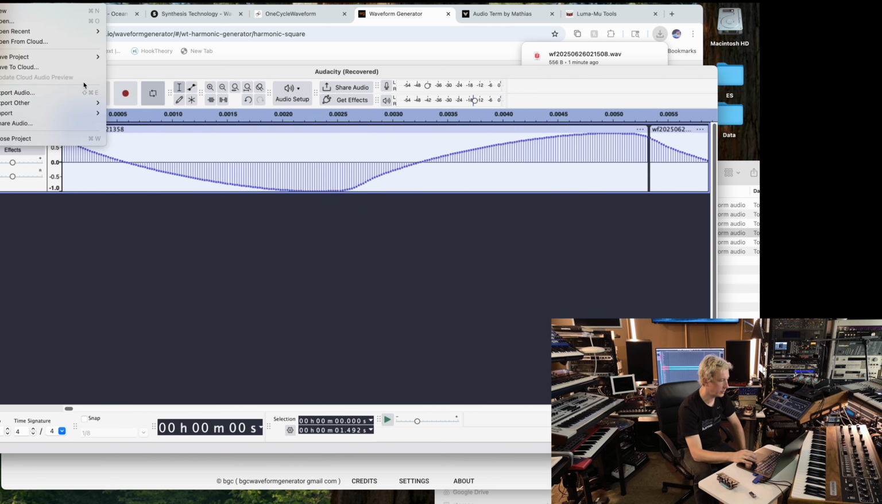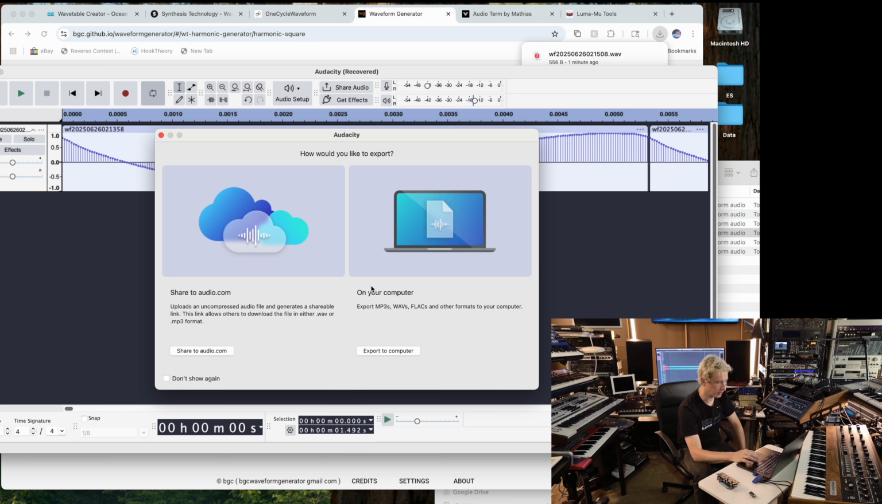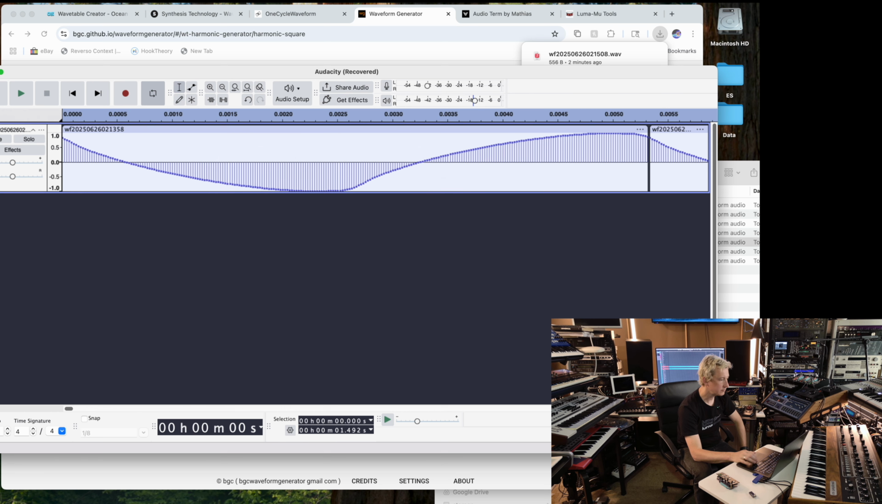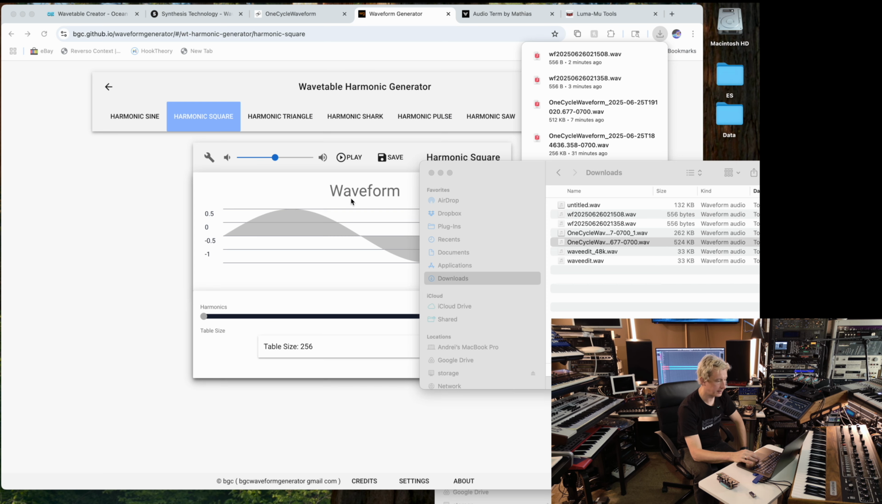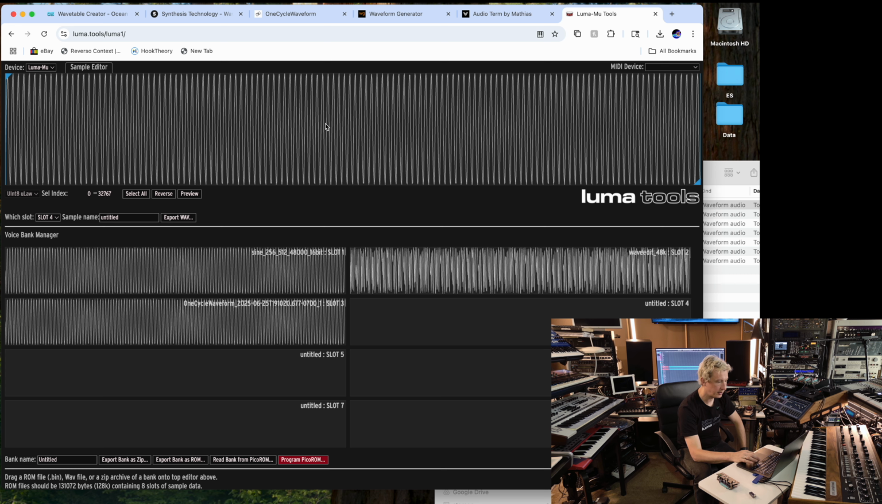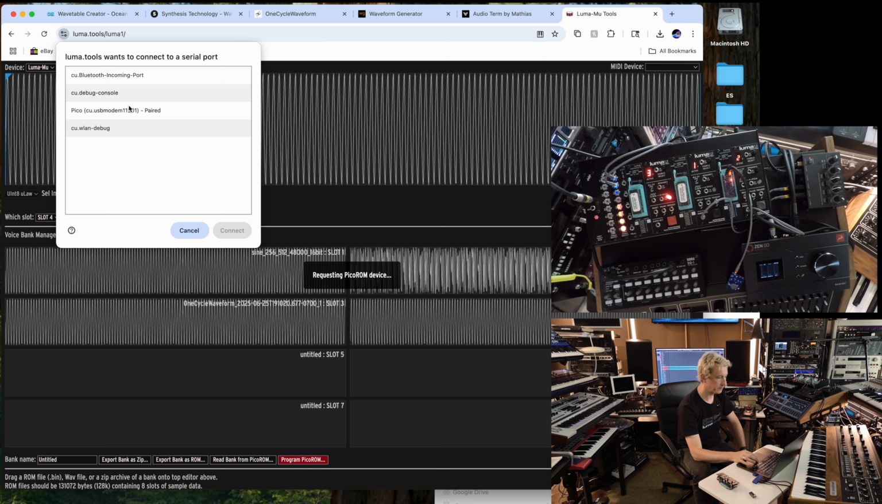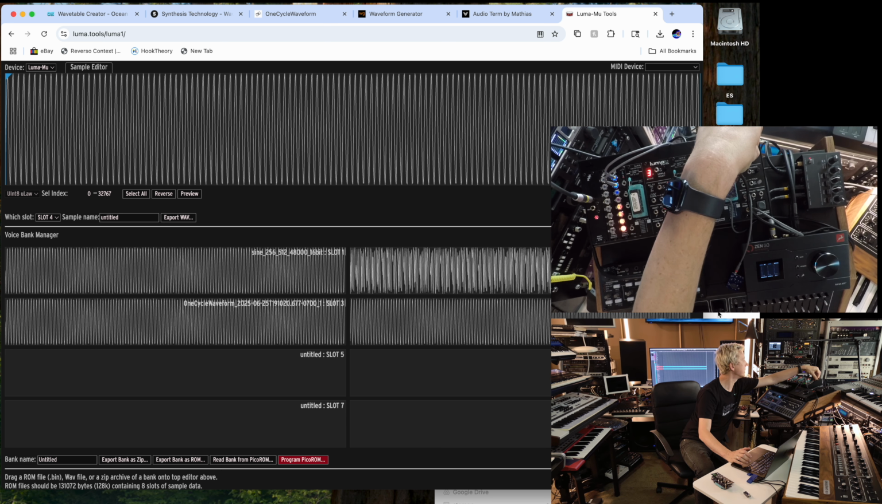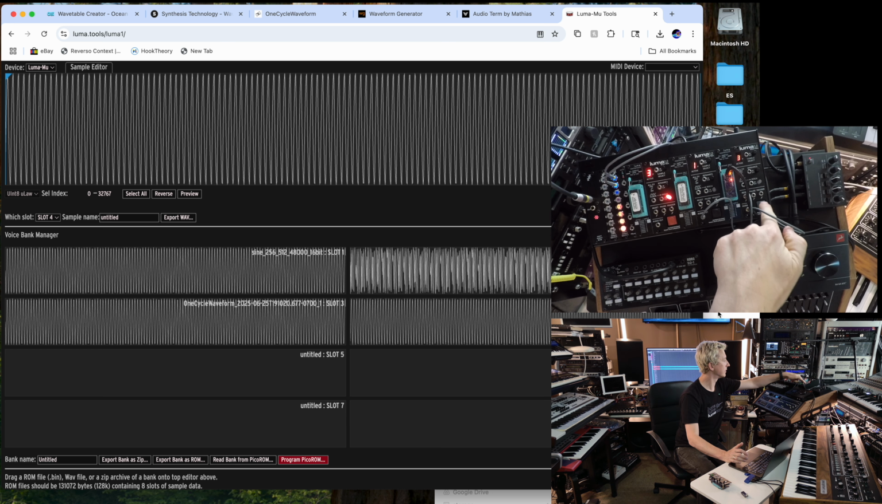So now we changed the sample rate, we multiplied it, we do export audio, export to the computer, and let's have some name like this. Great. I don't know why it failed, but I hope it won't happen to you. So now we go to Luma-Tools, we use another slot, let's drop it here, and now let's upload it. And here in the window it shows slot 4. In fact, we have to go to slot 3 here, and let's listen to this.